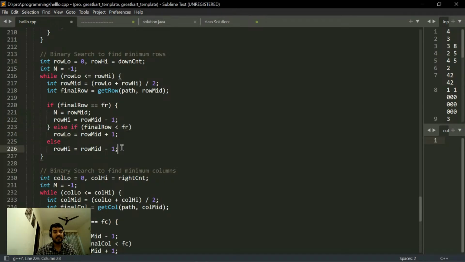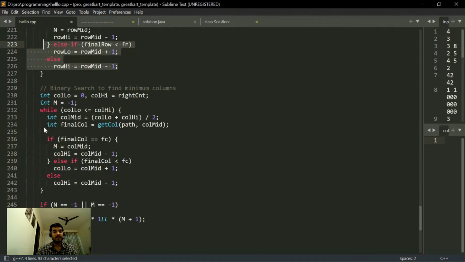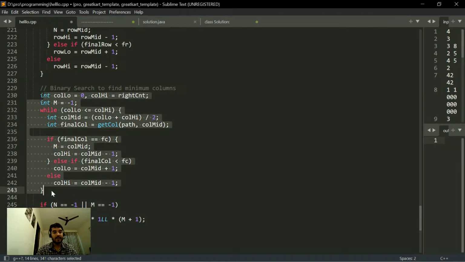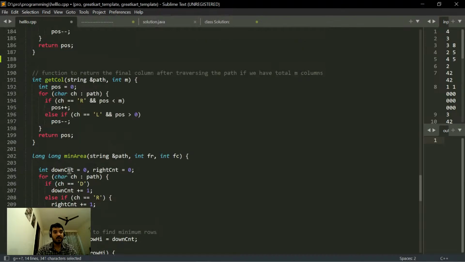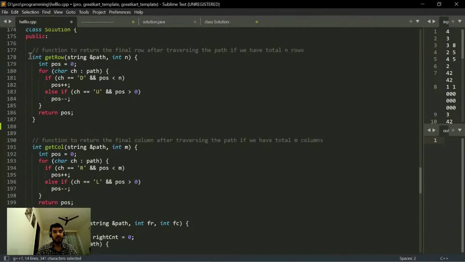Else, these are the else cases. And the same thing I'm doing for the column. And after this, let me just show you this get row function. So in this get row function, initially I am at row 0, and then I iterate over all the characters of the path, and if the character is d and if the position is less than n, because here n is the maximum row number that we can have, then we can just simply increment the position. Otherwise we just simply decrement the position.